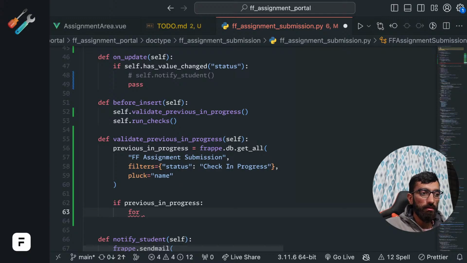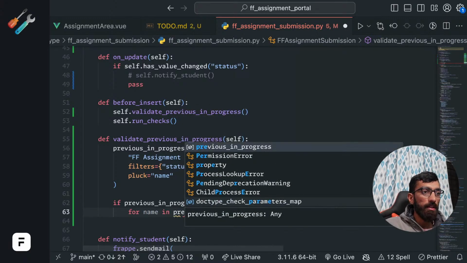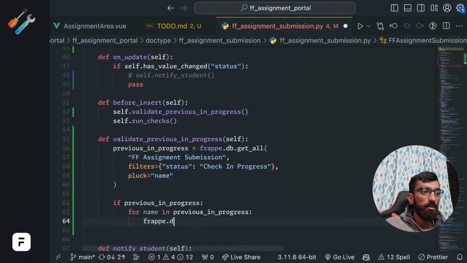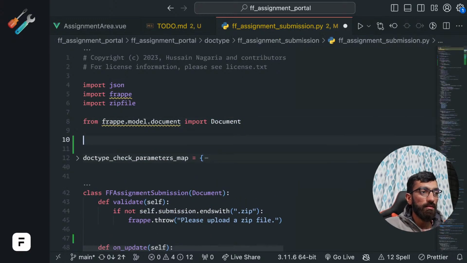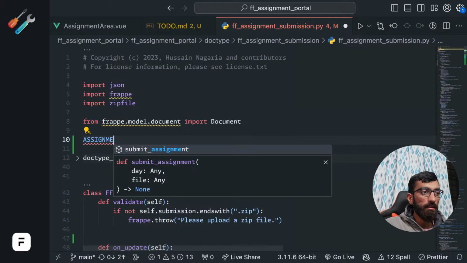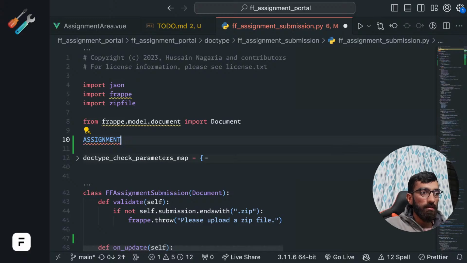If previous in progress, for name in previous in progress, frappe.db.set_value ff assignment. I can't type it again and again. Let's do this. Assignment doc type name. Ha! Be lazy, right? The best quality an engineer can have.